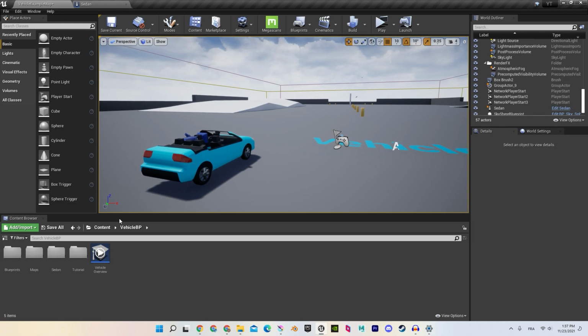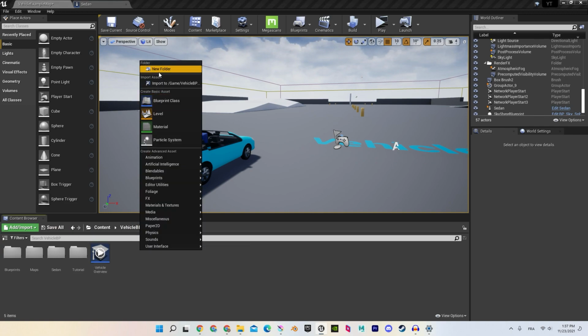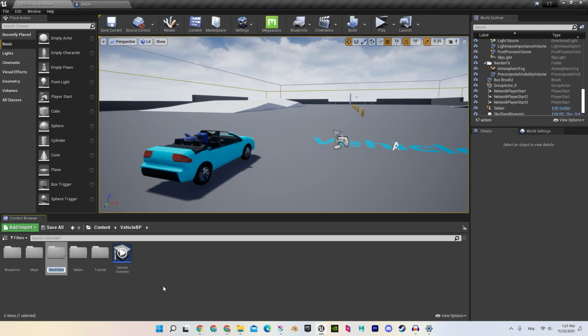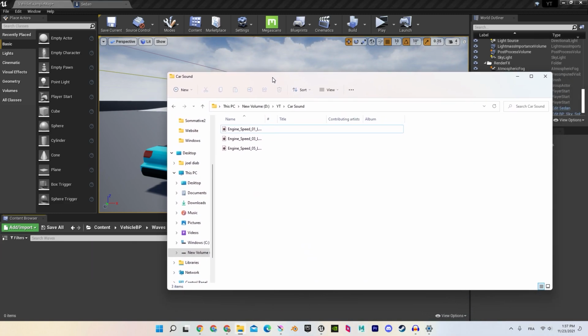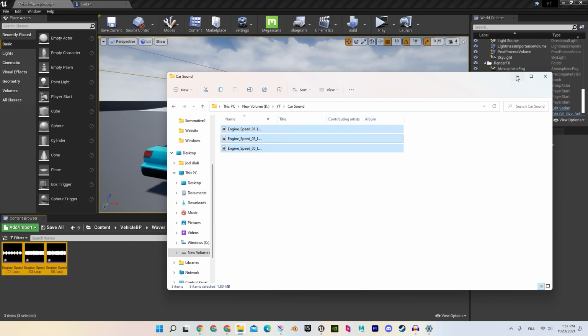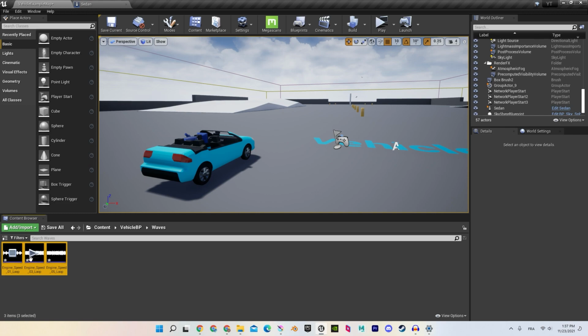It works for everything. So what I'm going to do in my vehicle BP folder here, I'm going to add a new folder and just call this waves, because in Unreal Engine when you want to add any kind of sounds, it's in waves. So right here I prepared these three sounds. You guys can find it in the description below, and I will slide this into my project. Now I have my three sounds here. They all work perfectly fine.